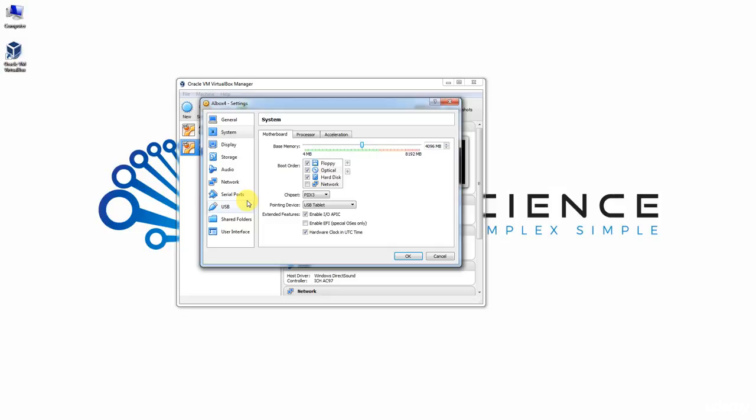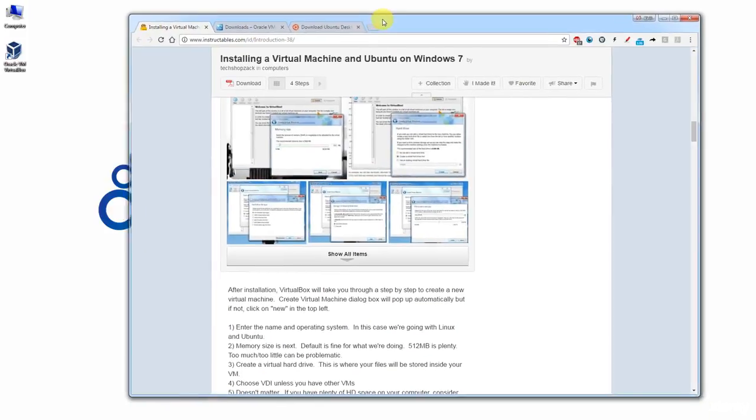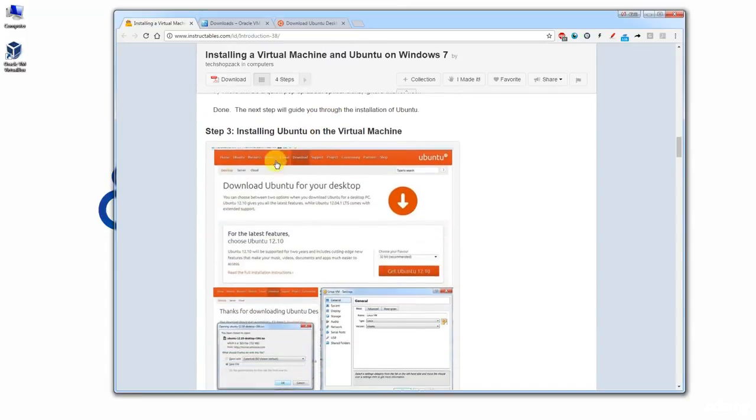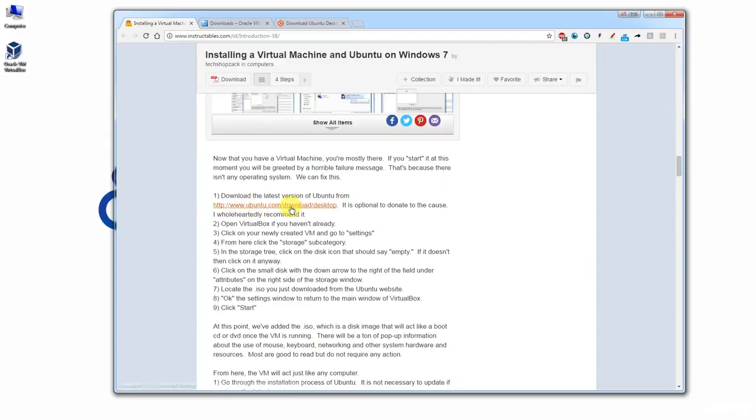And then you need to go to storage, and this is where you need to hook up a Linux distribution in order to be able to install it onto your virtual machine. So I'll show you where to get that now. Again, if you go in these instructions, you scroll down, you'll be able to see more information on how to install it. And here's the download.